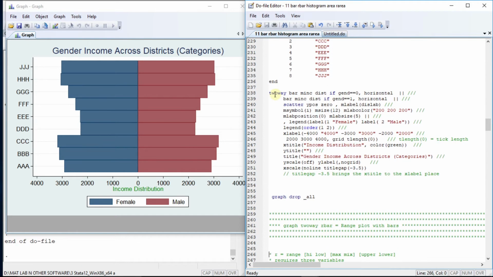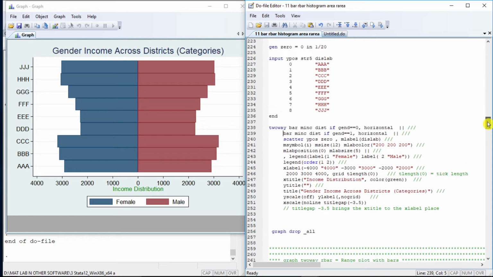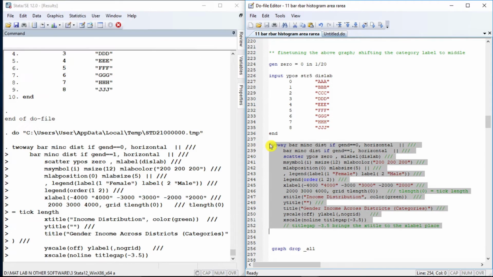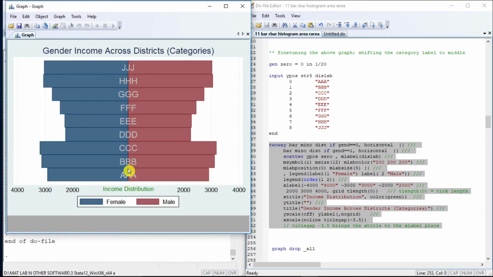And in the above graph we are going to use scatter, so y position and 0, and we label it by the district level. So this is our district level variable, and these labels will be plotted over here, and we are going to add some fine styles, and we will see this result. So 0 1 2 3 4 5 6 7 8, the scatter of 0 1, 0 2, 0 3, 0 4, 0 5 and all the way to 0 8, and we have labeled it and provided some styles. So these are the styles.